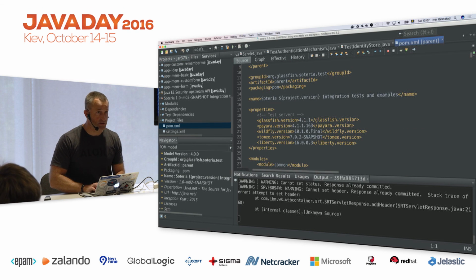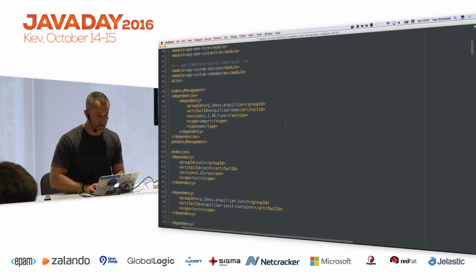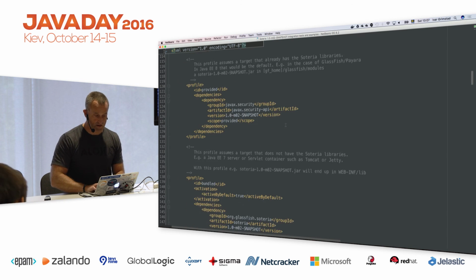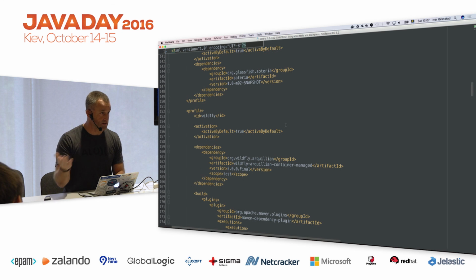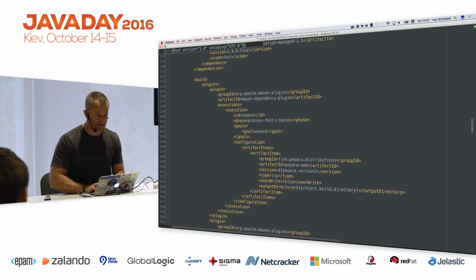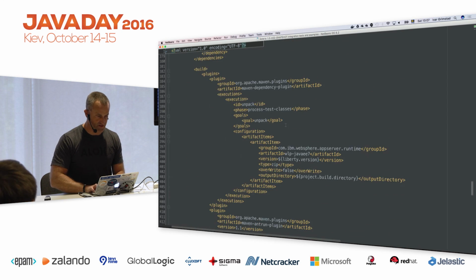Are you using Maven to build your Docker images, or are you creating Dockerfiles? Anybody using the Spotify plugin? Yeah, cool. Do you like it? Anybody using some other Maven plugins? There are some other options out there. I kind of like the Spotify one for simplicity.